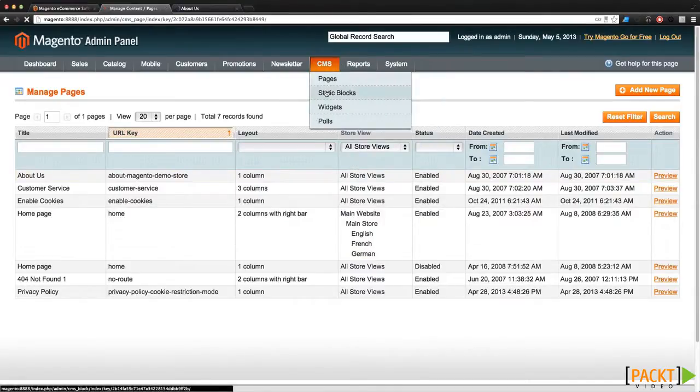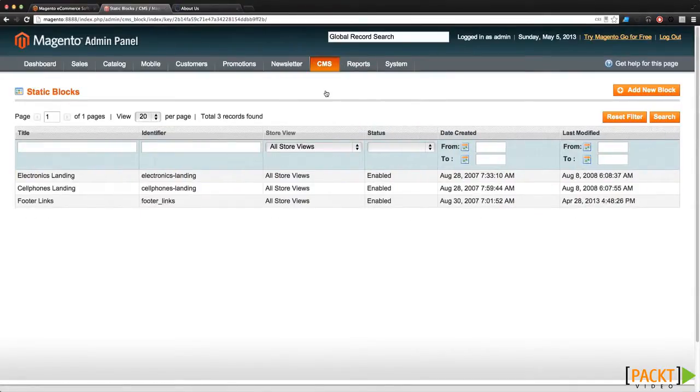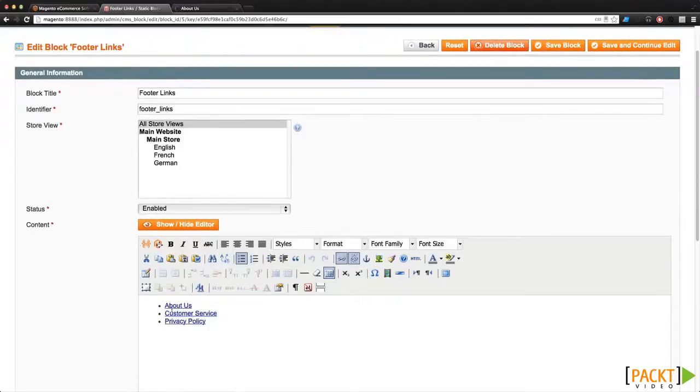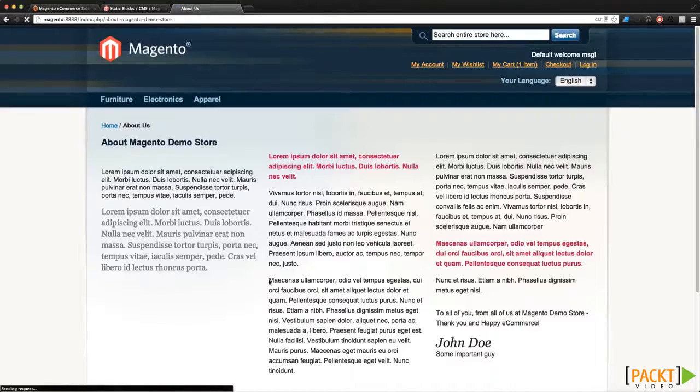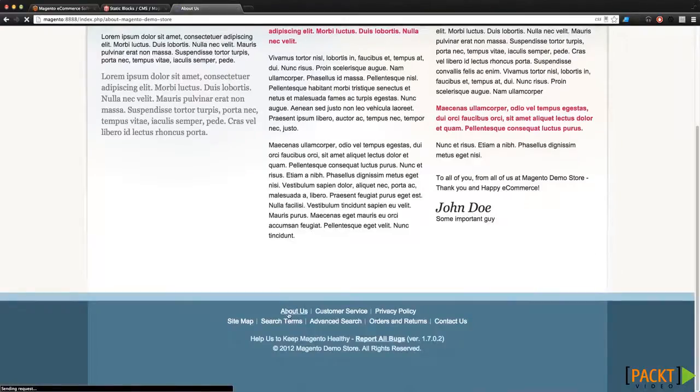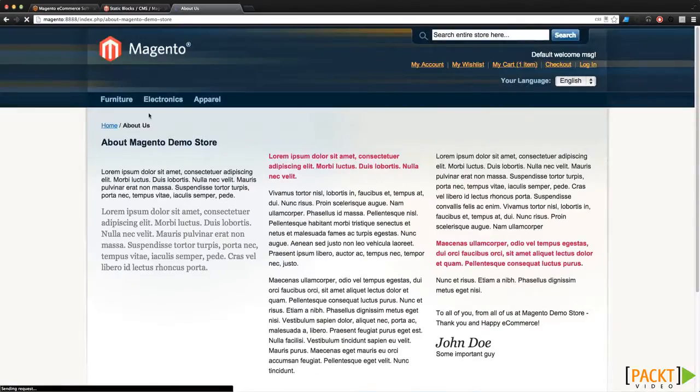Next, we have static blocks. A static block is sort of like a page. However, it's a block that just shows up somewhere. So instead of being an entire page, it's just a grouping of content. Notice the footer links, if we click on this, is About Us, Customer Service, and Privacy Policy. If we scroll down on our page, we'll see that those links appear here as About Us, Customer Service, and Privacy Policy. So this area right here, these three links, is just a block.